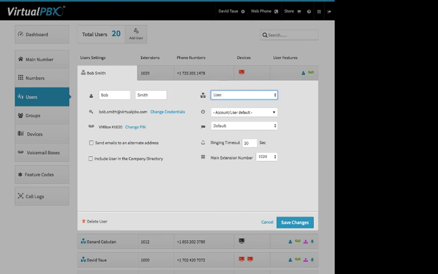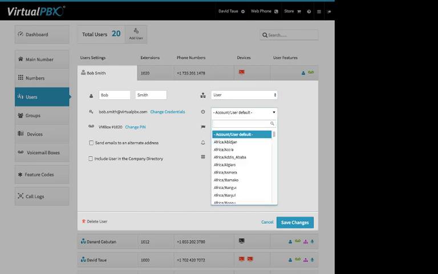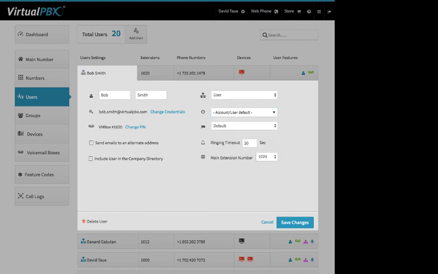This is your time zone. So use your account default, but if you know they're in a different area of the world, you can select the correct spot. This is the language: English, French, or Russian are your options. Ringing timeout in seconds. So by default, when we send a call to this user, how much time do you want it to ring? The default is 20 seconds.